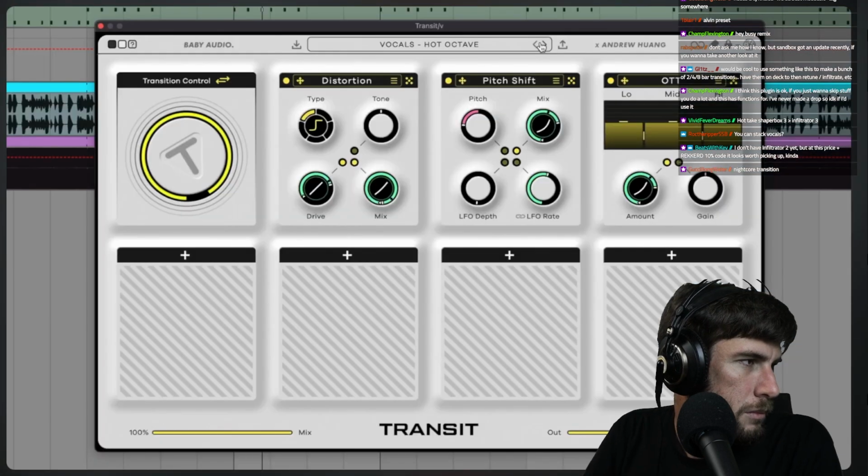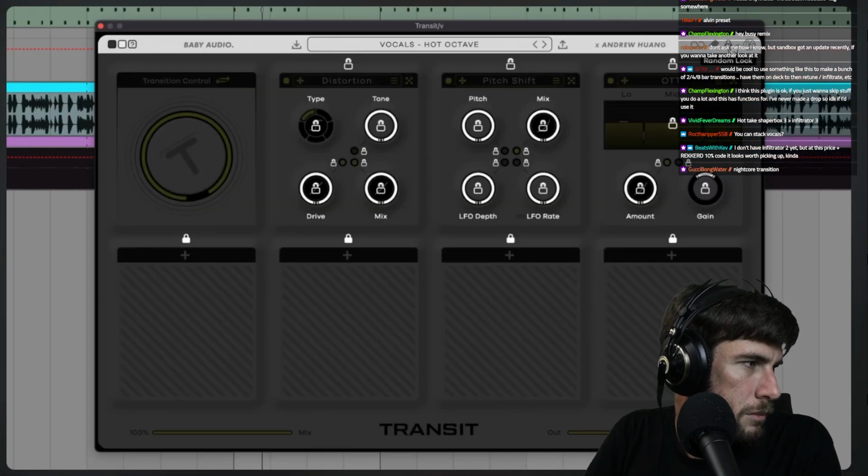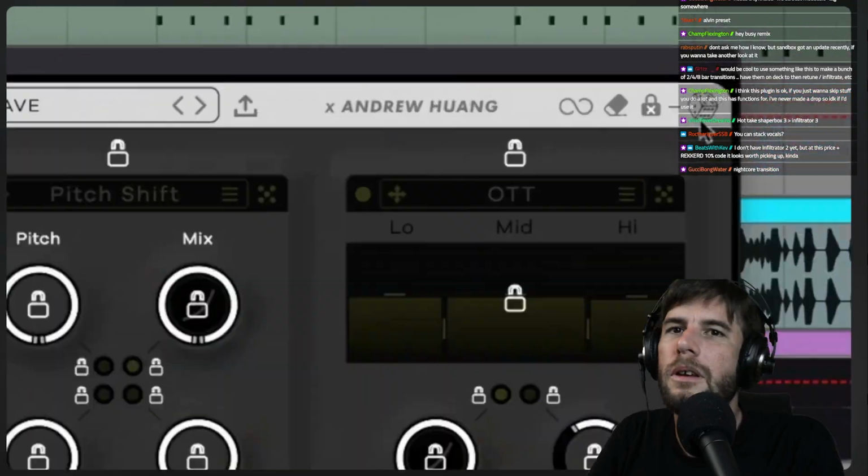Maybe tweak a couple things as you like. Or forget about presets. This is one of my favorite things. We've got an amazing randomization system here. So if you click this lock button, you can see what is locked or unlocked. Unlocked meaning it will randomize if you press the die icon.